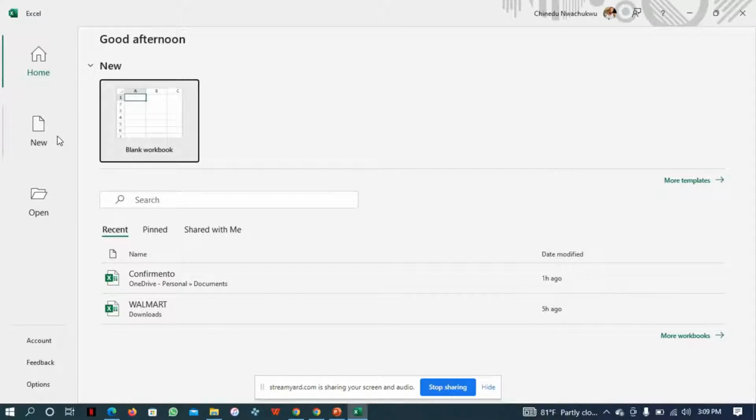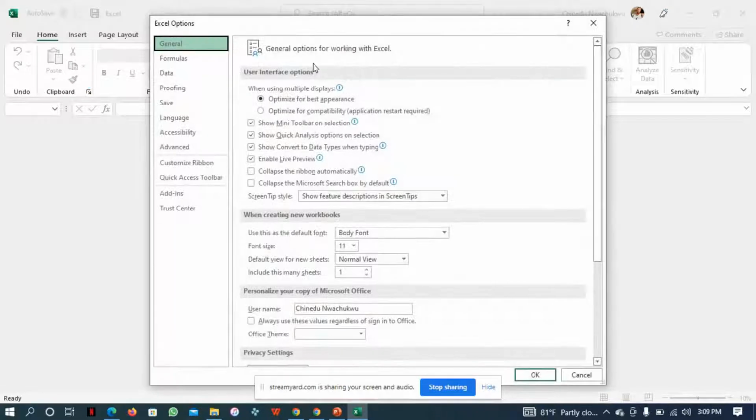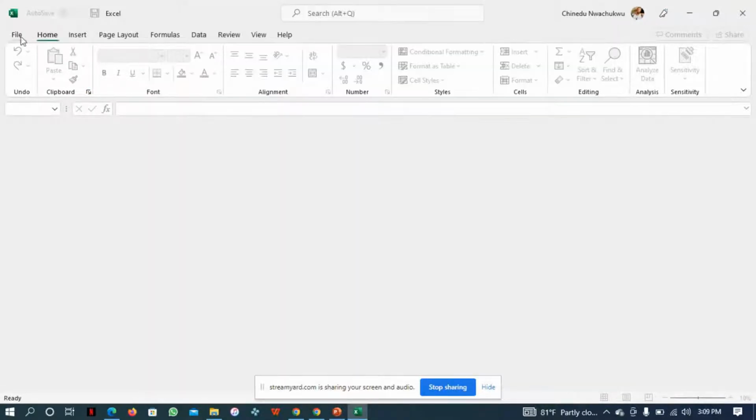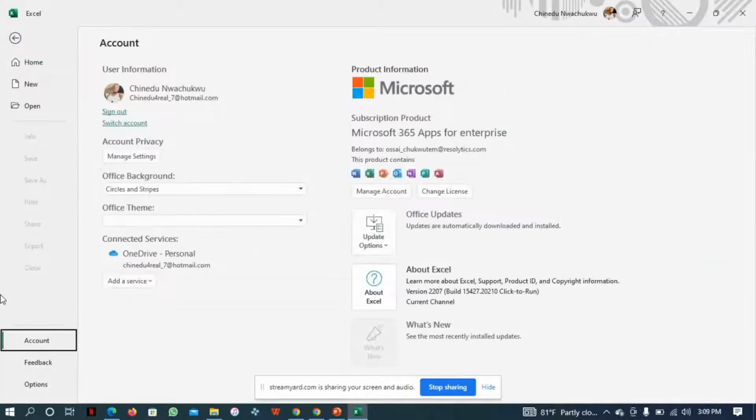So how do you know the version you are running? Okay, when you open your interface, come to the backstage, you will see the options. Under your options, you will see file. You come to account. Under your account, here you will see the version of Excel that you are using. For me, I'm using the 365 apps. So let's get ourselves ready for the action.